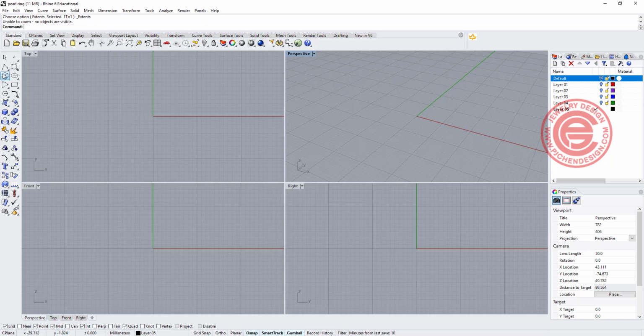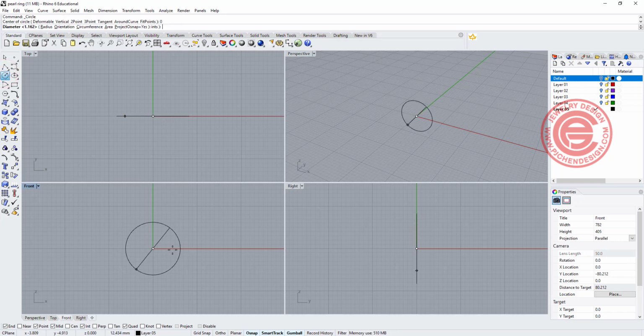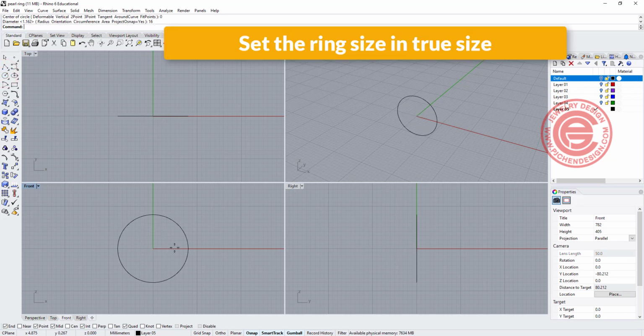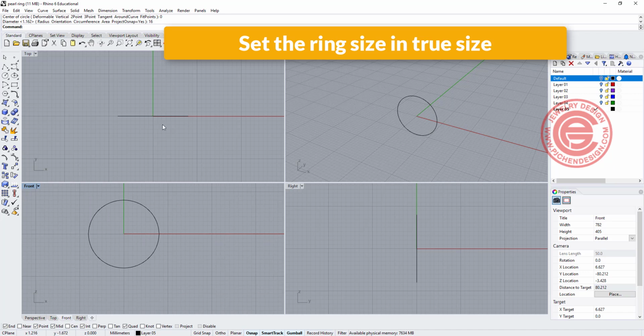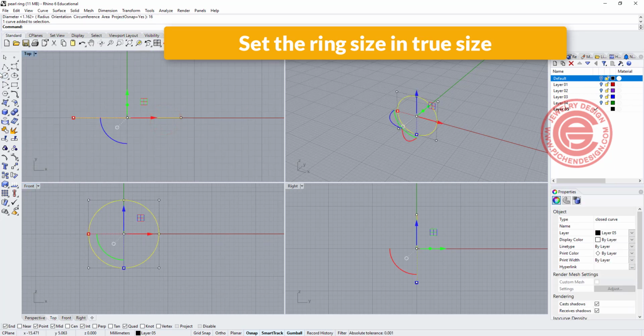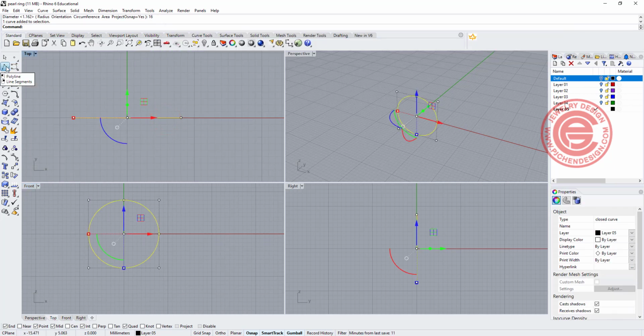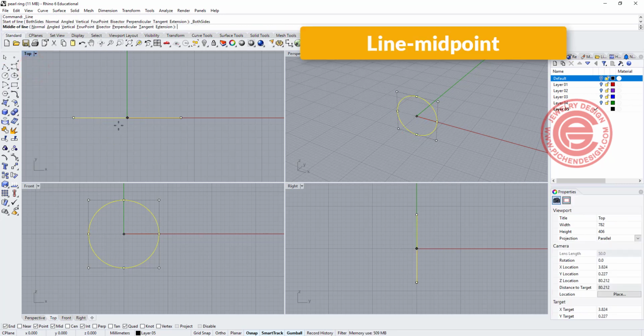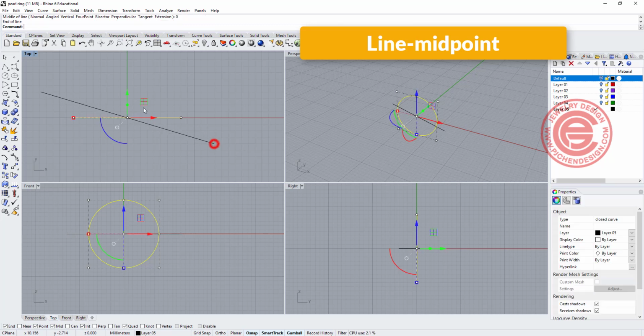I'm going to start at the front view. We are going to set it up for the ring size, whatever fits your ring size. I highly recommend making it the true size you want it to have. Then I'm going to draw a straight line starting from zero with the two arms, at whatever degree you want the ring to open.